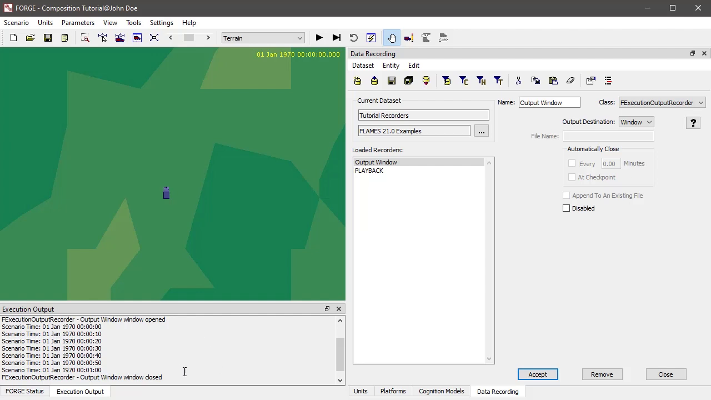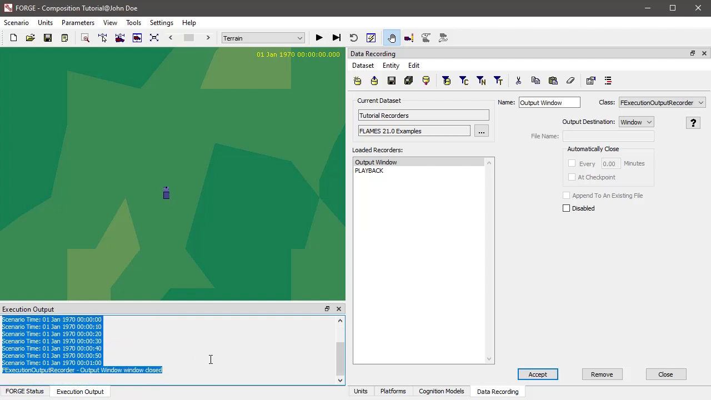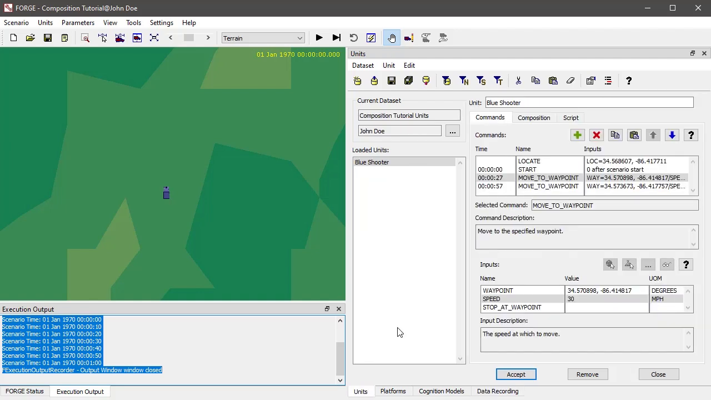So as I said, Flames writes out messages, and these are messages that are coming from Flames, and the models themselves can write out messages. So in order to turn on output from the models, you actually have to do some things in your scenario to do that. Now, in the starter models, there is a model that's called the log mixer.